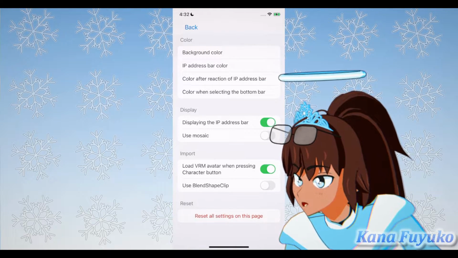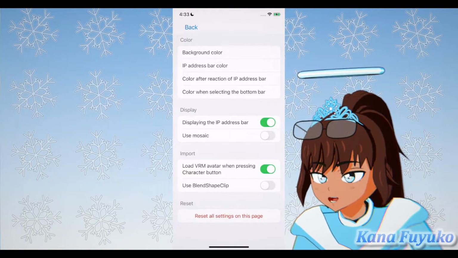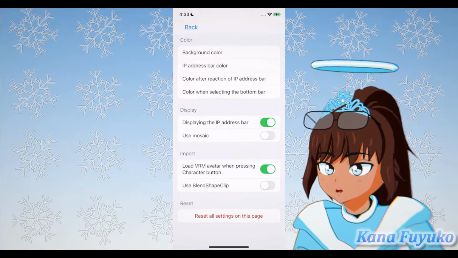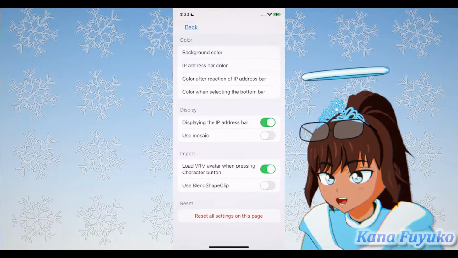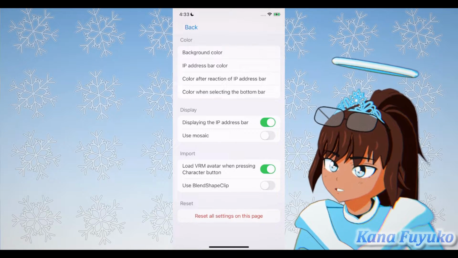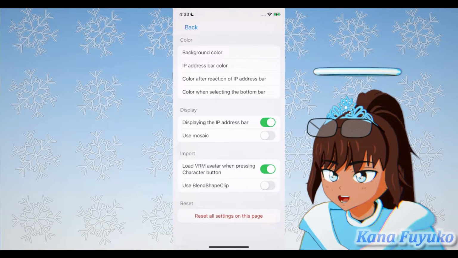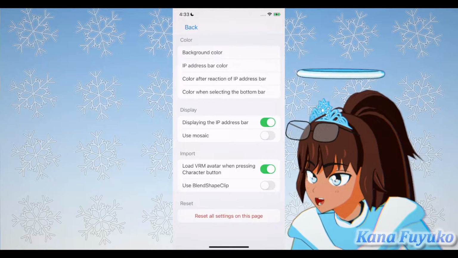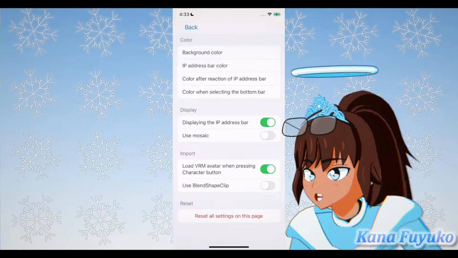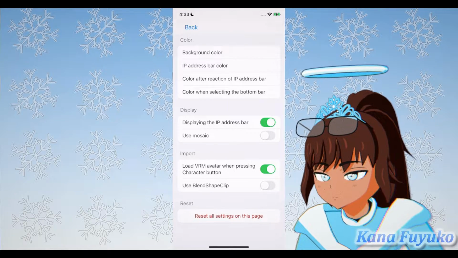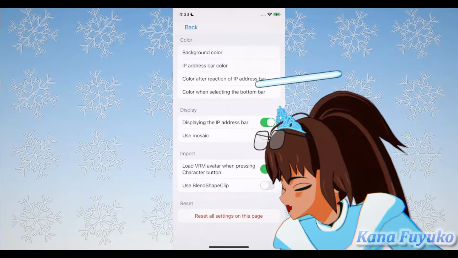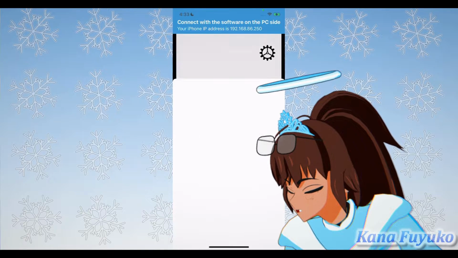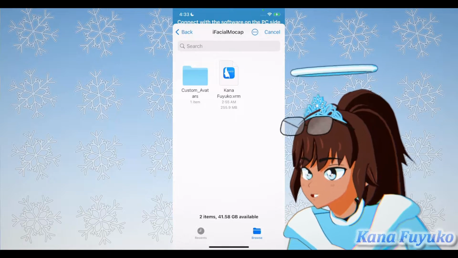You can also use blend shape clips if you wish. I usually don't do that, but if you want, you can. It's pretty good. Let's say you have a VRoid model, and you put HANA tools on your model, but you also added extra sliders to have more control of your blend shapes. Maybe enable that option, but for me, I didn't do that, so I should be fine. Then you're going to press on the character button, and this is where you're going to load your VRM file.